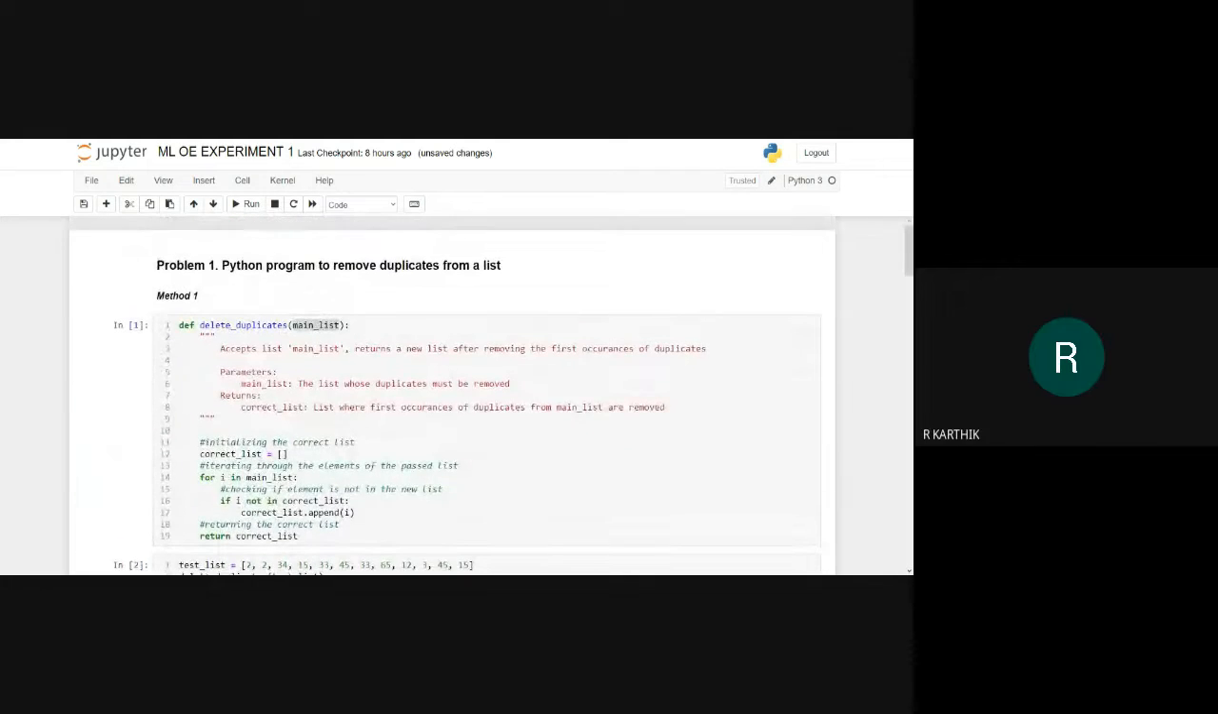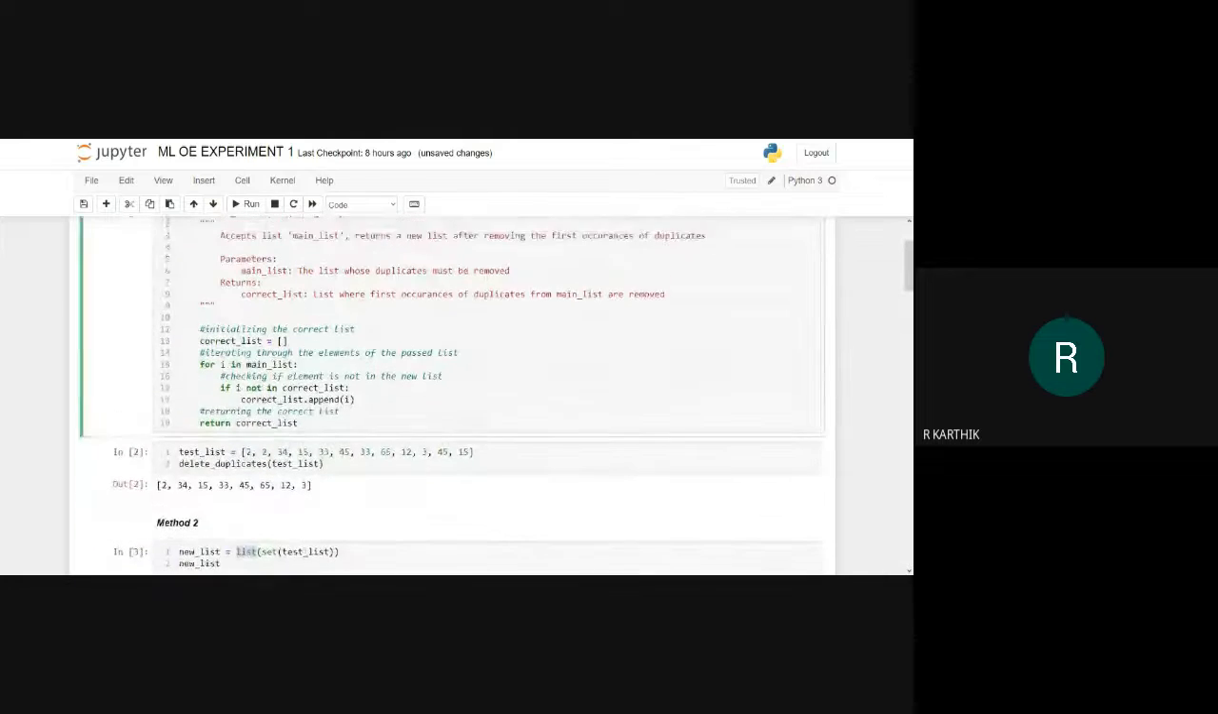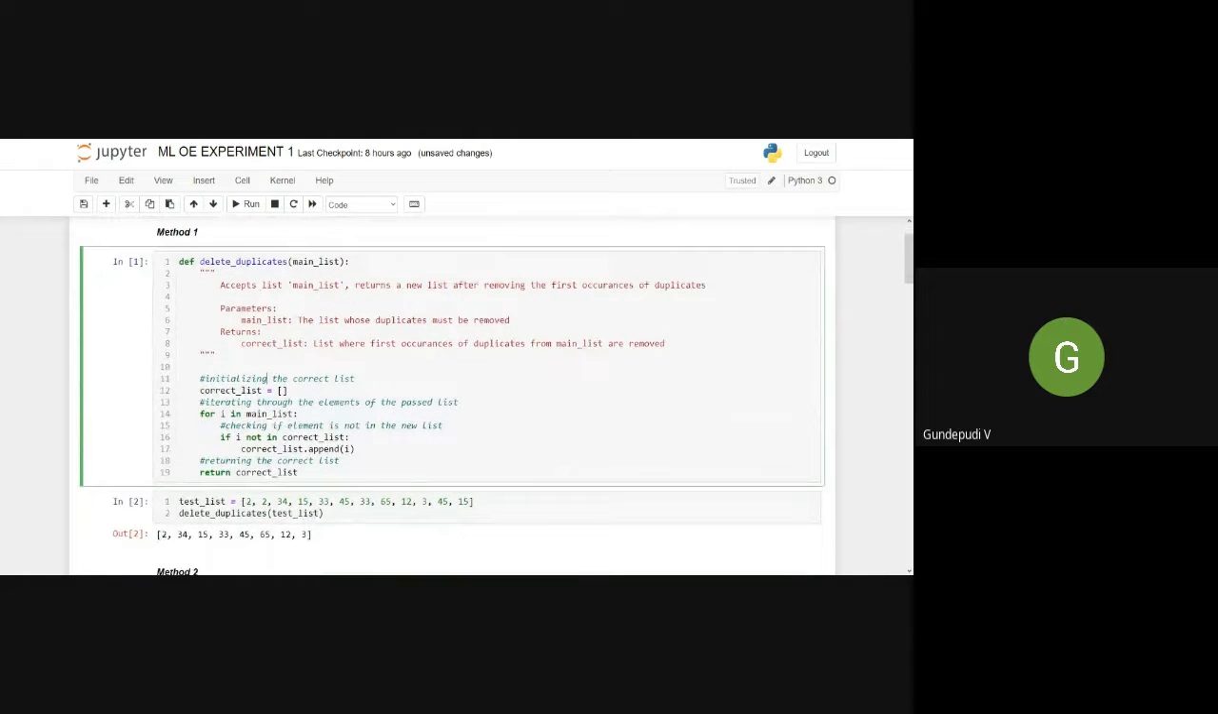Can you say the first method again? Okay. So the first method, basically I define an empty list. I initialize an empty list which I'm going to return. Then for i in main list, it's iterating through each element of main list. So this is our main list right now, the test list.